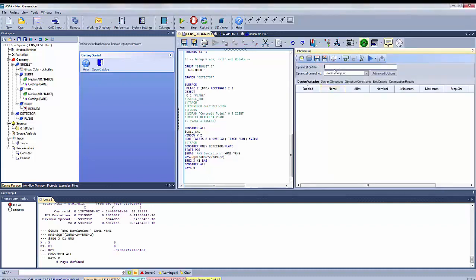We're presented with the Optimization Manager screen. We can give the optimization study a title if we want to. We call this Lens Design Demo. We have a variety of different optimization methods to choose from, including Brent's, downhill simplex, and simulated annealing. The four-step process for designing a system inside of ASAP is listed below, and we first start by adding rows into our design variables.